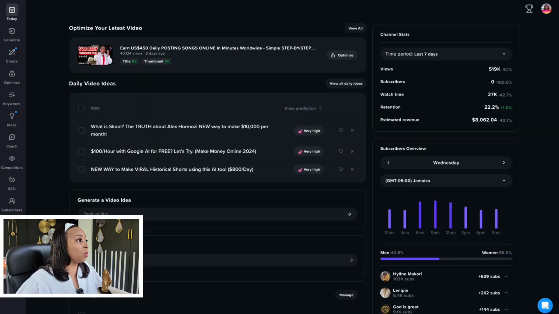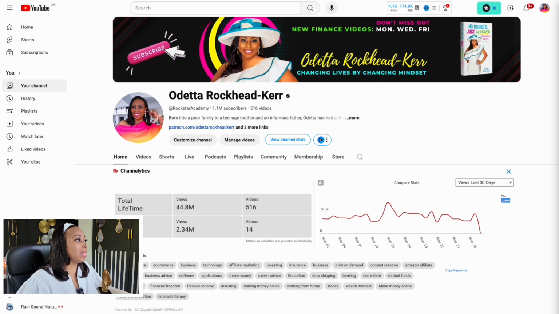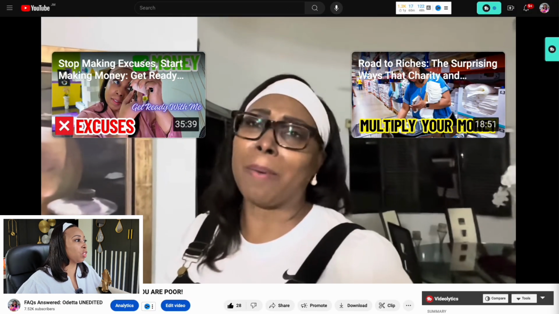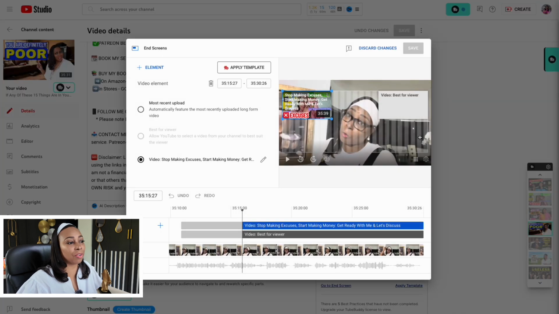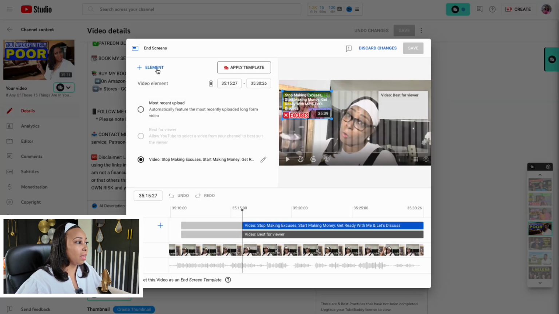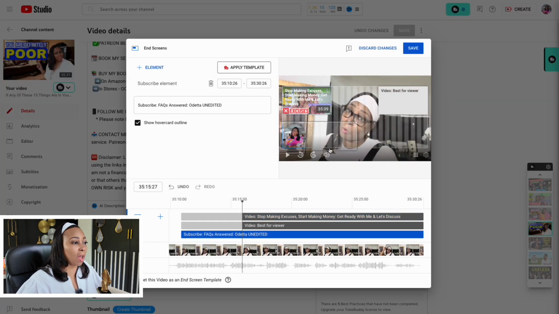You can also enable in that same menu, you can turn on your subscribe. So all you have to do is click on end screen, click on elements and choose subscribe, and it will pop up that little icon, and when people click on that, they can subscribe just in the event they forget.